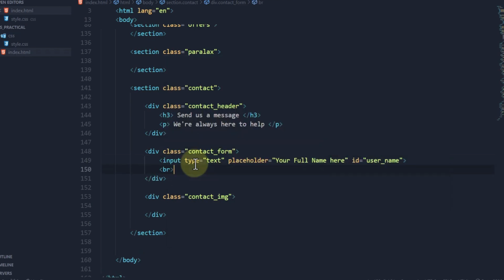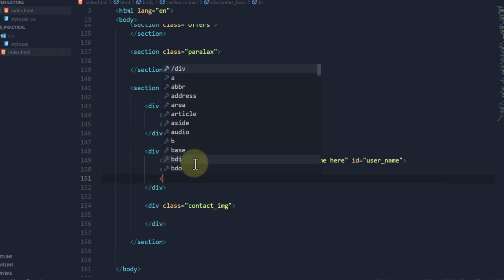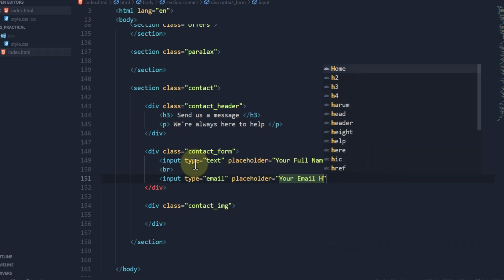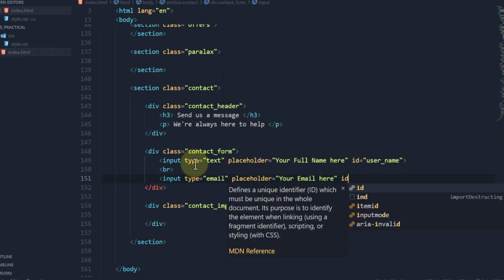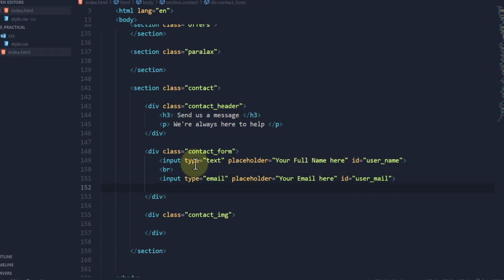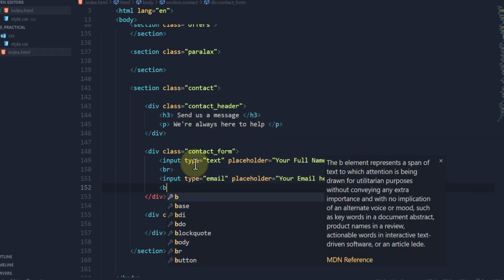BR tag, input type email, placeholder your email here, ID user mail, input type, oh I forgot, BR.